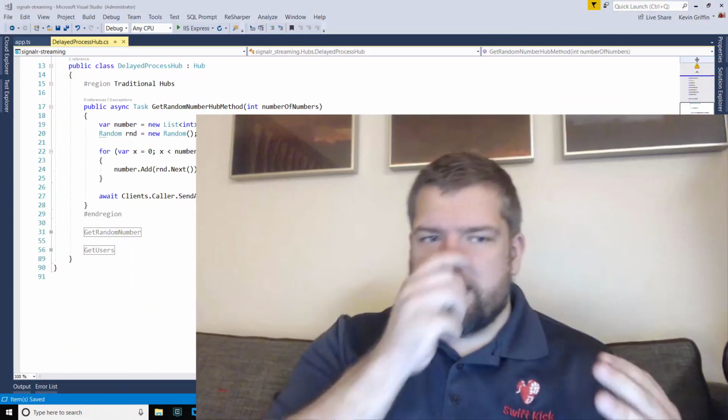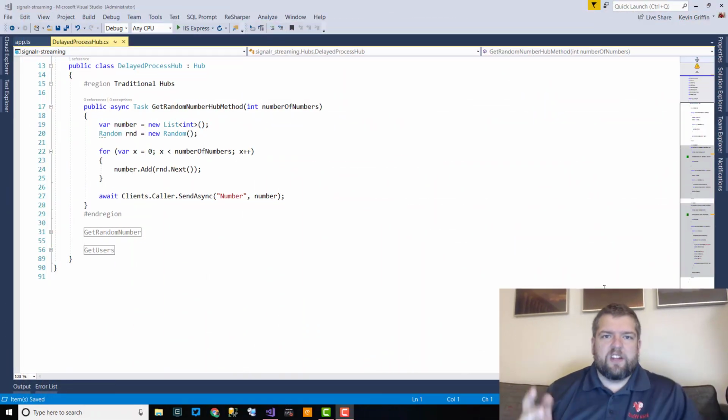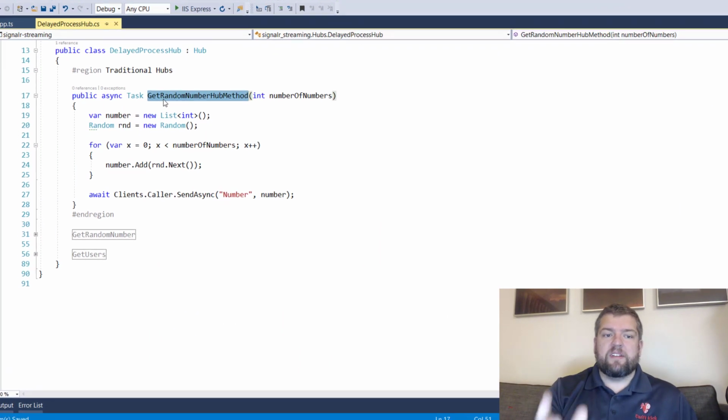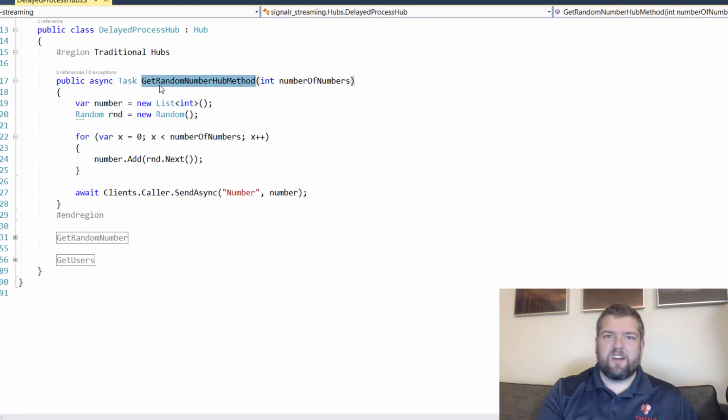So here on the screen, you can see what I call a traditional hub and a traditional hub method. I have a method, GetRandomNumber hub method. I know, super descriptive, right? That takes a number of numbers. So I want to generate a list of X number of numbers that are all random, and I will send that list back to whoever made the original call.